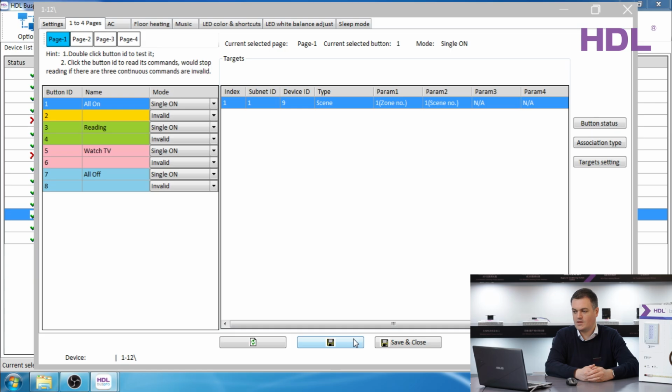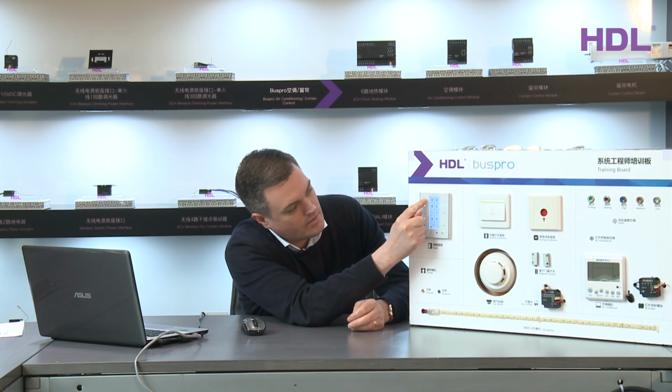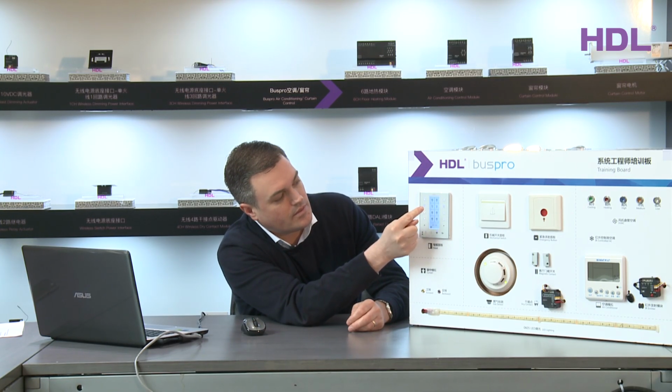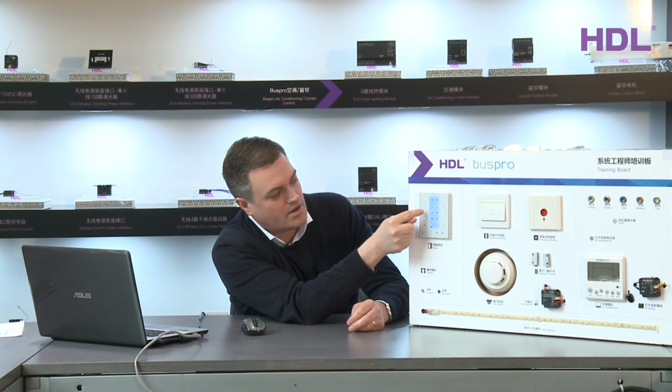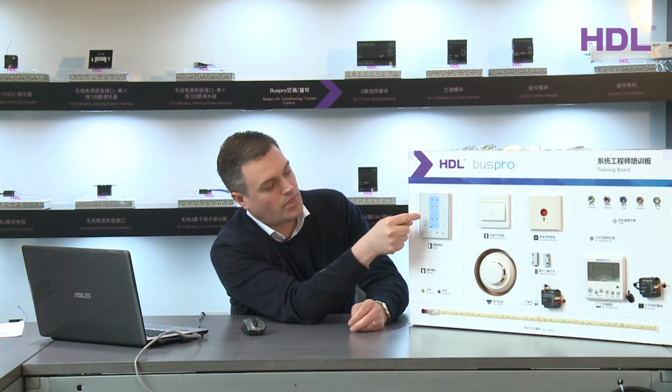Let's have a look at the keypad. This is the all on, and the lights go on. This is reading, the lights go down to 50%. This is watching TV, the lights are very low. Finally, the all off, the lights go off.